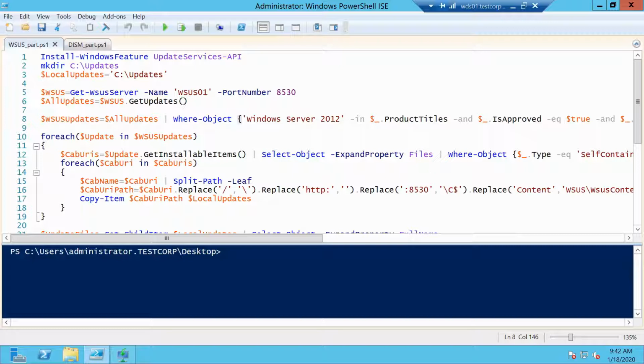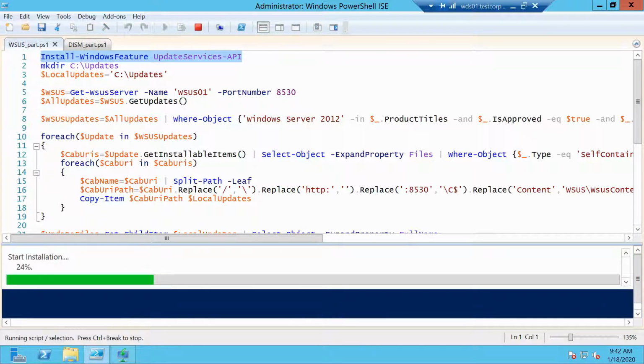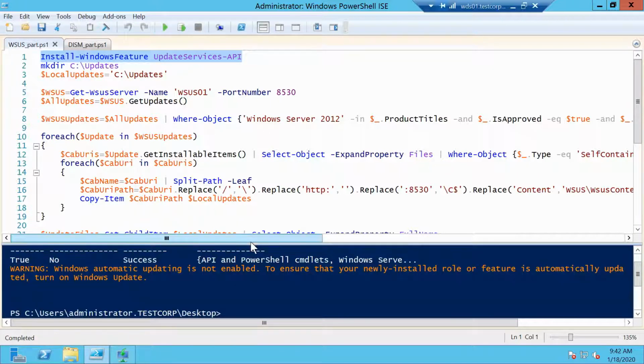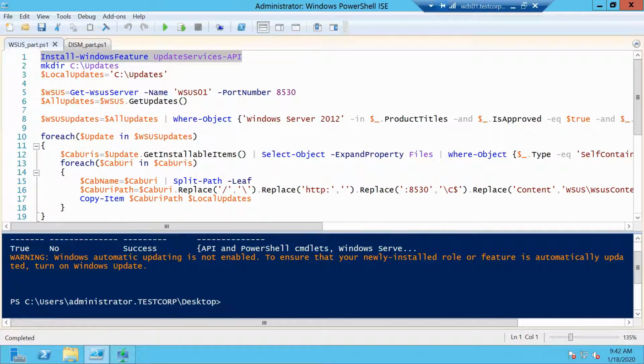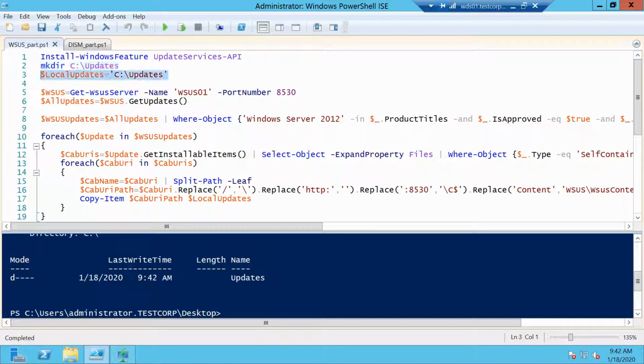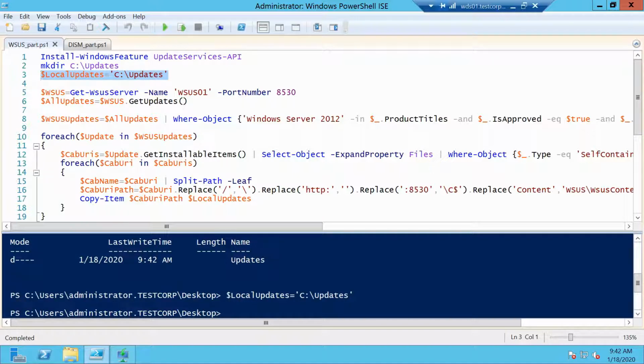In order to connect to WSUS using PowerShell, we first need the commandlets that permit us to do this. So this first command does exactly this. It will install the WSUS commandlets on our WDS01 server. Good. Now with the commandlets installed, let's make ourselves a folder where we get the updates. And let's create a variable with this folder so we don't have to worry about it.